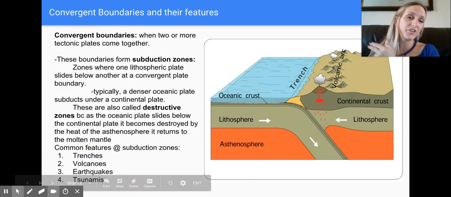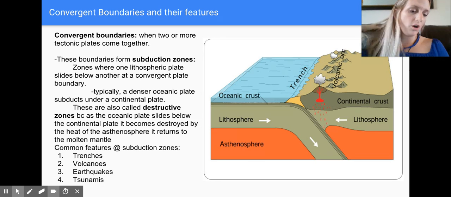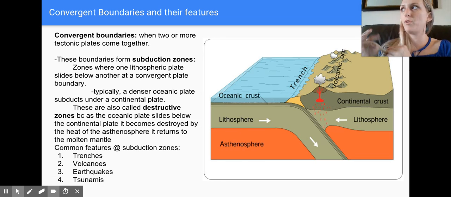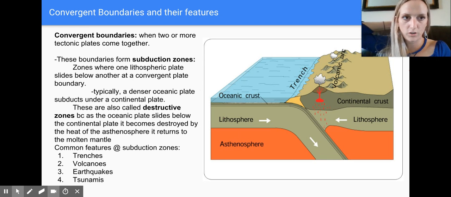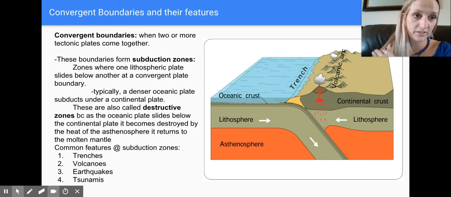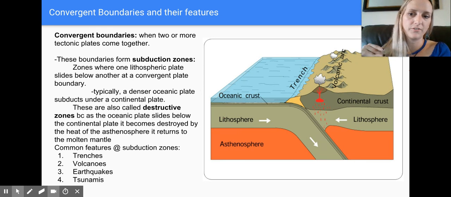Convergent boundaries and their features. So what you see at convergent boundaries, hopefully you're taking note that, based on what we've done so far in our bell work, you need to know what these features are and how these plates are moving. Based on the features, you should be able to identify what kind of plate boundary it is.